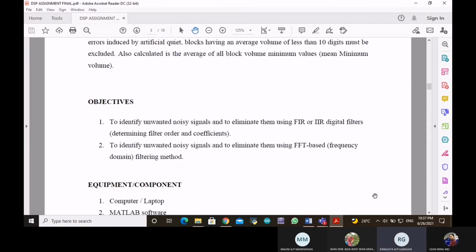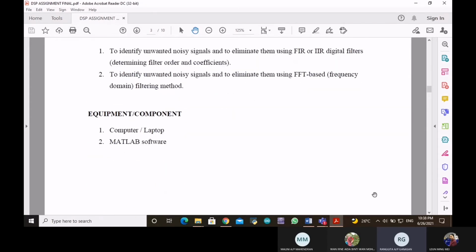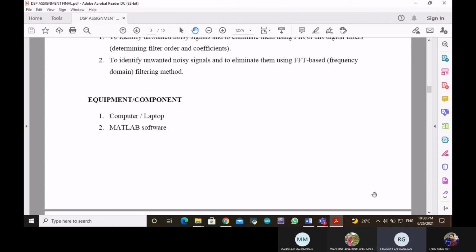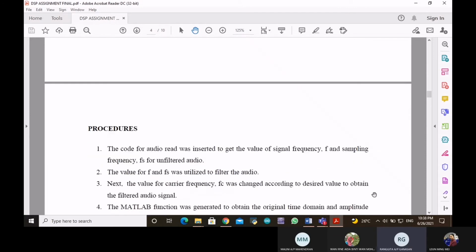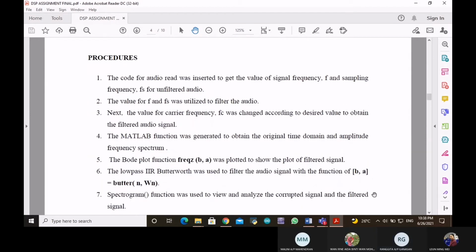The objective for this assignment is to identify unwanted noisy signals and to eliminate them using FIR or IIR digital filters. The second objective is to identify unwanted noisy signals and to eliminate them using the FFT based filtering method. The equipment that we use for this assignment is a computer and MATLAB software. Thank you, and I will pass this to Irne Aida.